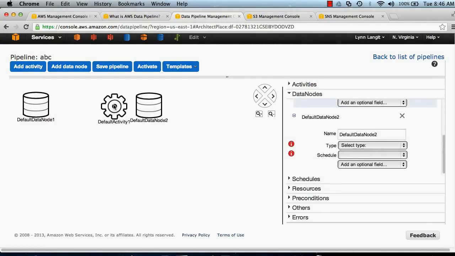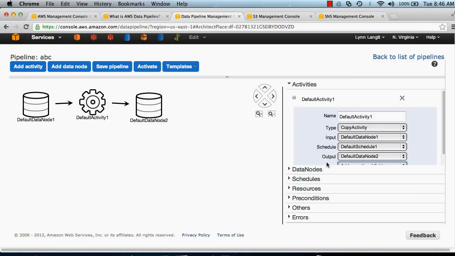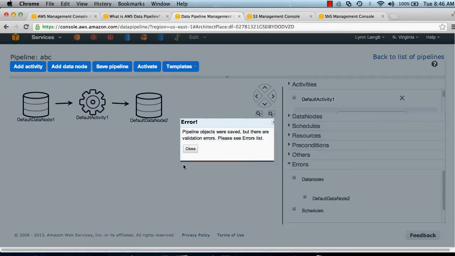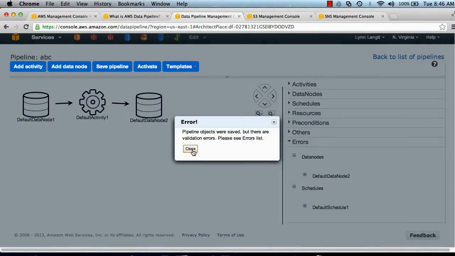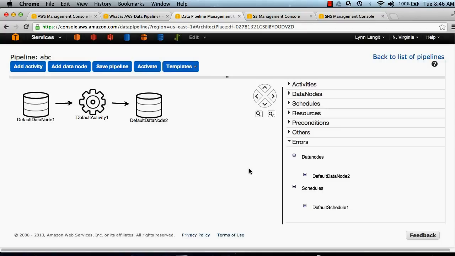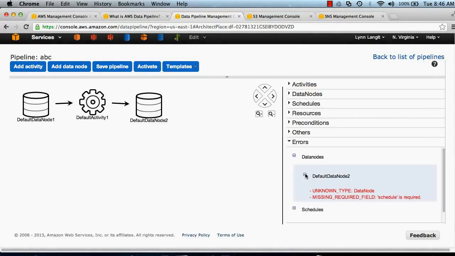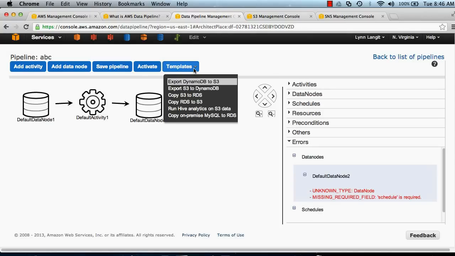And then any fields that are required, if you try to save it, it's going to give you a list of the required fields. And I did have to read through the docs. It wasn't horrible, but it took about 10-15 minutes. And it will tell you what's missing, like you have to have a schedule on the data node, and so forth. In addition to what's here, you have some templates that are just templated pipelines that you can bring up. So you can see what they are here.